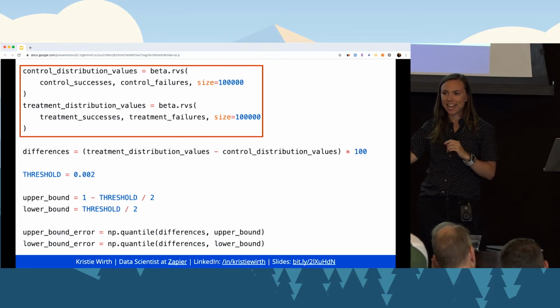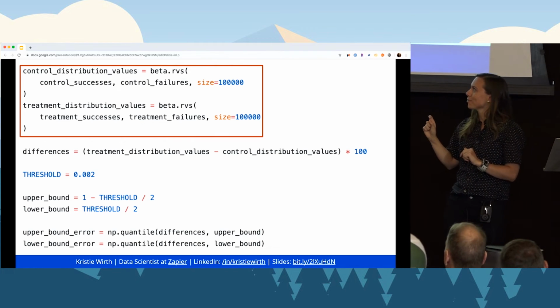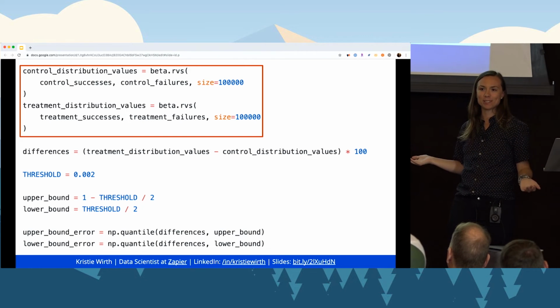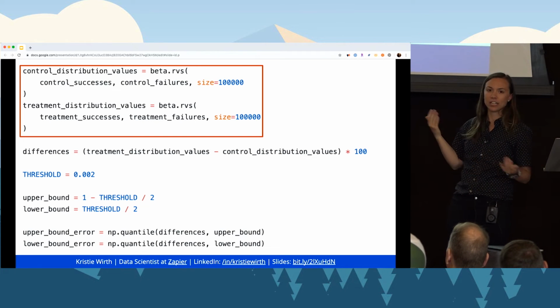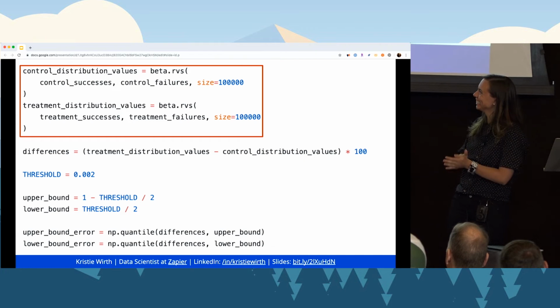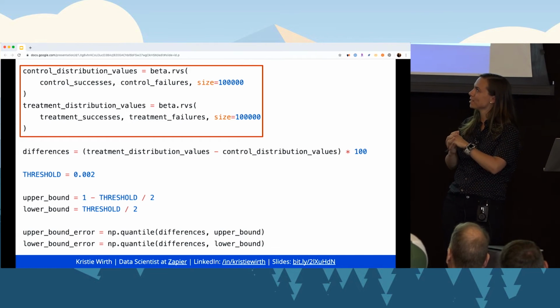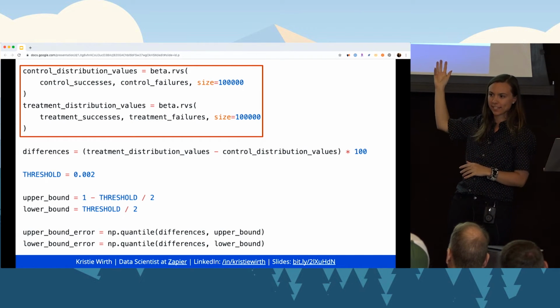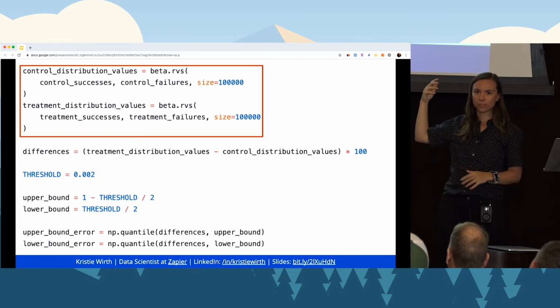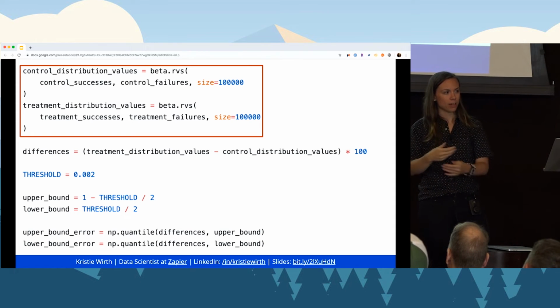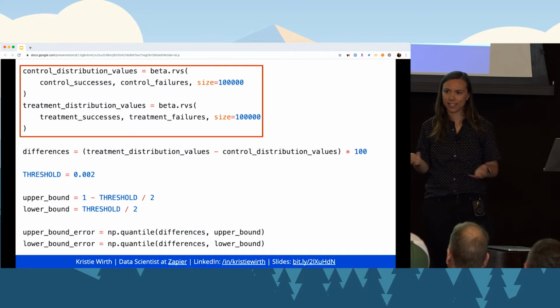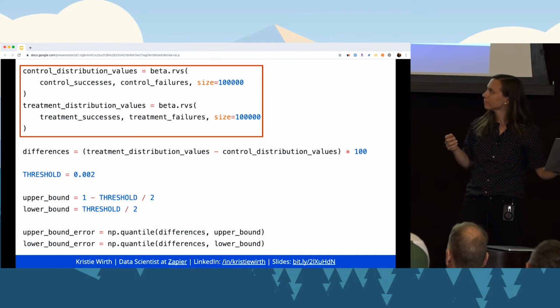But what we don't know is the actual conversion rate. So what I want to do is generate a whole bunch of possibilities, and 100,000 is just a lot. That's why I chose that. And ultimately, I do this based on the data we saw, the number of successes, the number of failures, and I do this for the control group and the treatment group. 100,000 possible conversion rates that led to the data we saw.